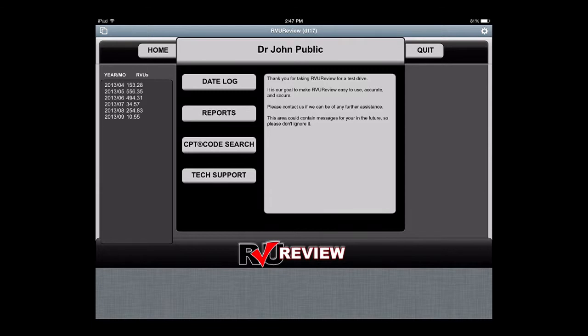On the far left-hand side of the screen, you'll see some numbers. The first column is the year and month, and the second column are the grand total RVUs that have been tabulated for those months. There'll be 13 months maximum displayed over here, basically your last year plus a month. So for example, the first line is April of 2013. You can look here on this screen and see quickly that you performed 153.28 work RVUs based on the data that you've entered for that month and year.